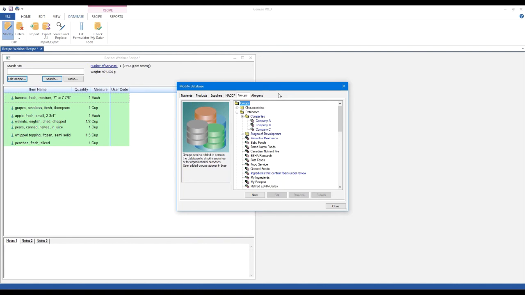Again, if you're a consultant, kind of same idea. You can create a folder for all the companies that you consult for and create groups for each individual company. That way you have the ingredients and recipes that that company has that you're creating for them. That way you're not using an ingredient for company B that is actually being used by company A. So, a great way to organize things and separate things out.